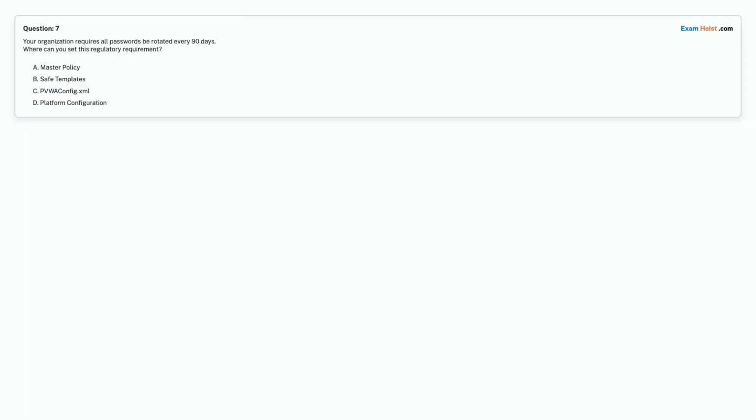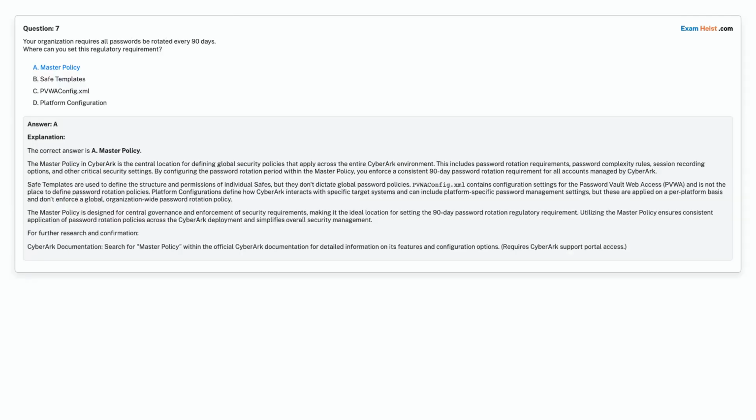Question 7. Your organization requires all passwords be rotated every 90 days. Where can you set this regulatory requirement? Option A. Master policy. Option B. Safe templates. Option C. PVWA config.xml. Option D. Platform configuration. Choose the correct answer. Correct answer is Option A. Master policy.